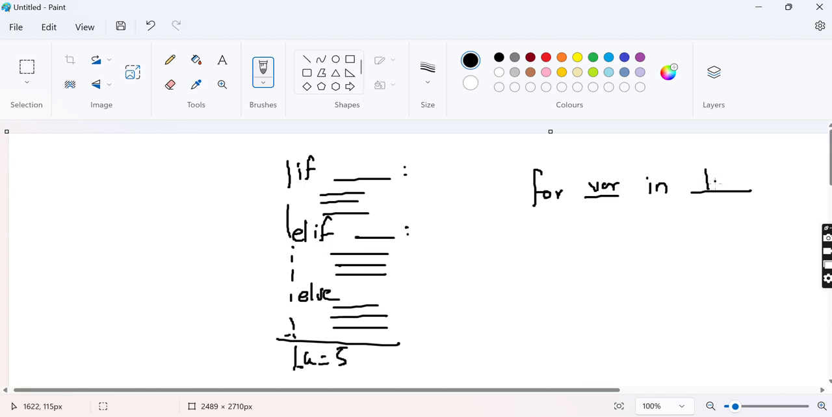Let's say here you have a list as one variable, and then you can have all the list items, and each of the list items will get assigned to the variable, that is the var variable, and then whatever you have to do. Maybe you are just interested in printing the variable.